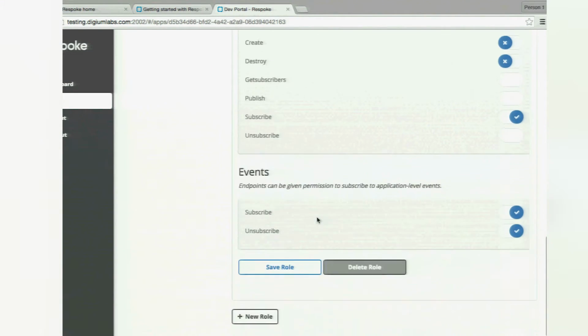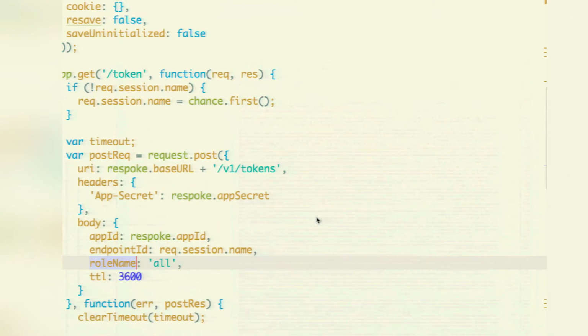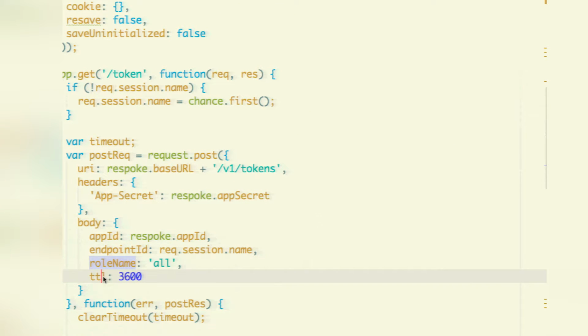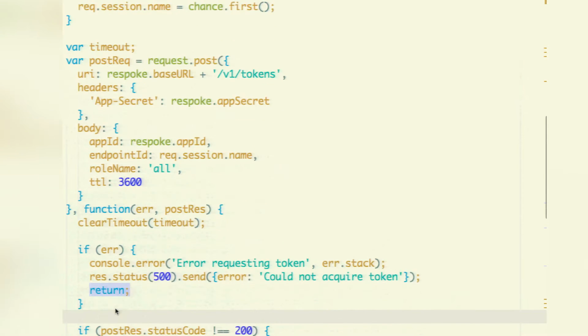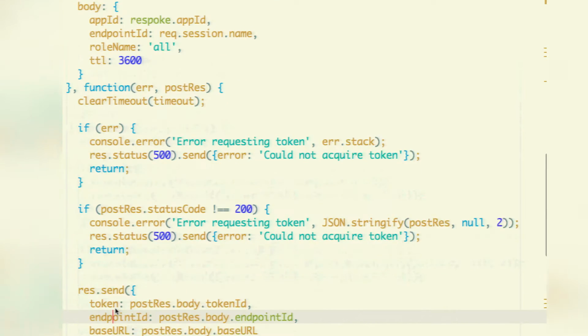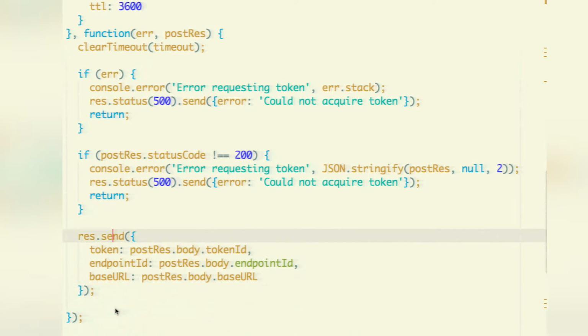There we go. That's all we need from that. Also, there's the TTL. Because this is a demo, I've set it fairly short, about an hour. And that's it. When we get the token, some error handling, and then really all we need to do is send the response back to the client. And for me, all I need to do is send the token, send the endpoint ID, and because I'm running this demo locally, I also need to tell it which URL to access.